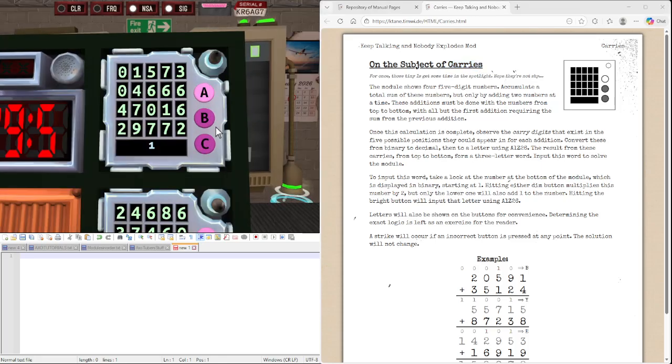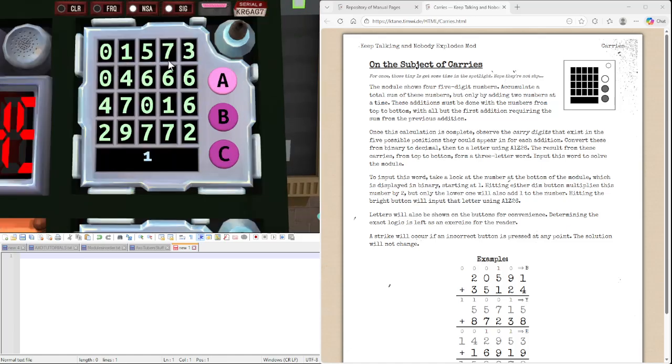This is what the module will look like. You have five digit numbers, but some of them might have leading zeros. And the idea of this module is simple in general, basically.